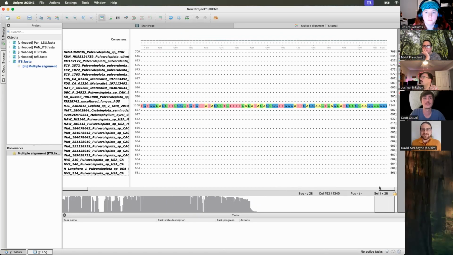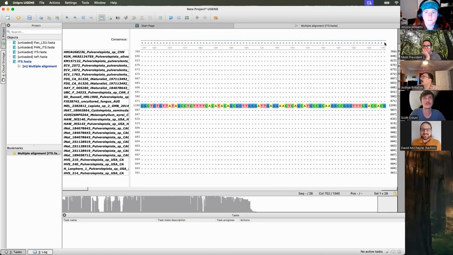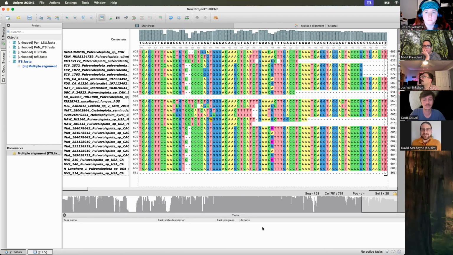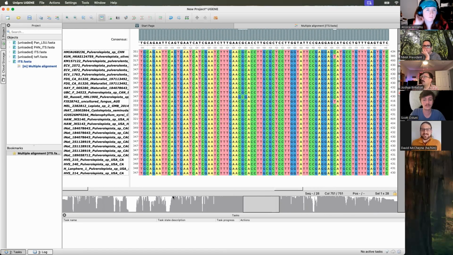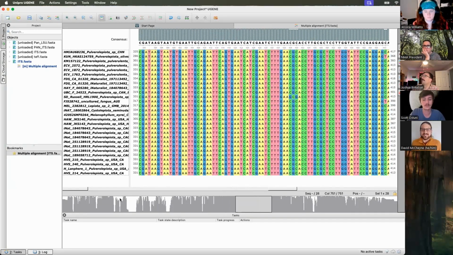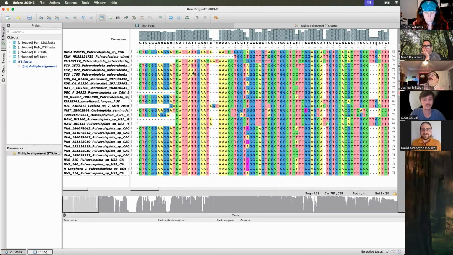And then here we're going to trim. One of these is an ITS and LSU sequence, so we've got a big, long stretch where we just have LSU. So we're going to remove that. Now we've trimmed it down to pretty much just the ITS and the 5.8S. At this point, honestly, we've got an alignment.